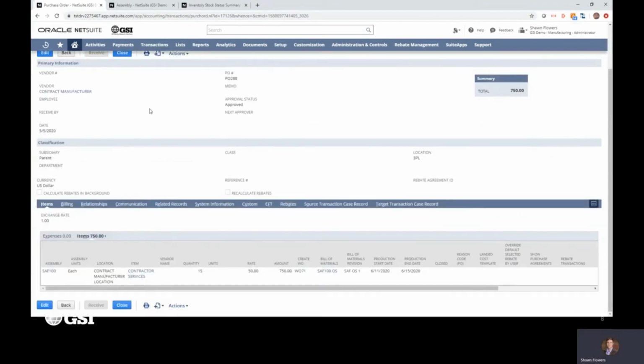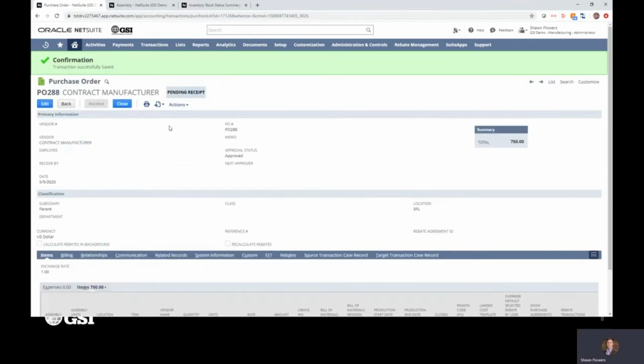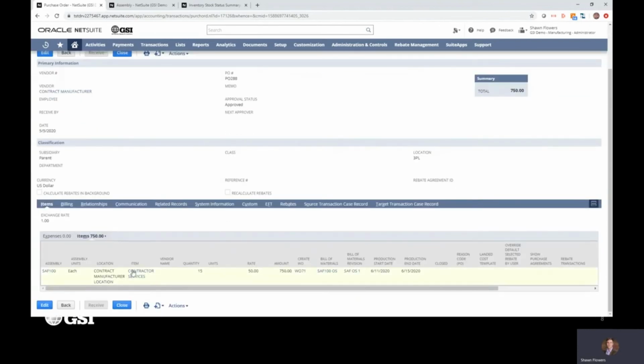Now, at this stage, we've got an open PO against the vendor for a non-stock item, you know, another charge or a service item for 15 units. And we have this assembly identified on the order. And again, this is a PO that is generated from our 3PL location, but is going to be built in our contract manufacturer location. Now, subsequently, what this has done is created a work order.